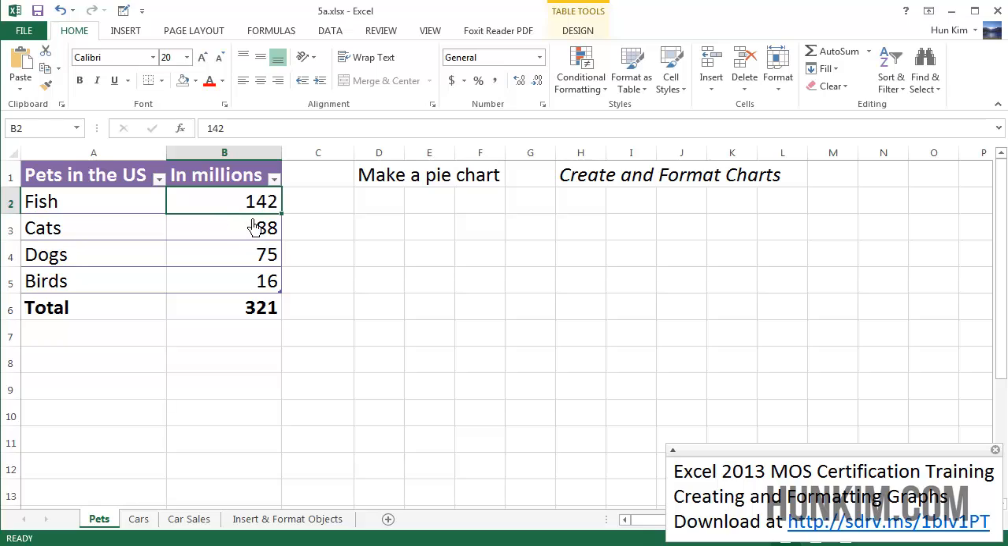Fish being the first, 142 million, cats, dogs, then birds. We have this total as well, which is based off these previous values summed up. Our challenge is to make a pie chart. So to do this, I'm going to highlight this information, but not including the total.